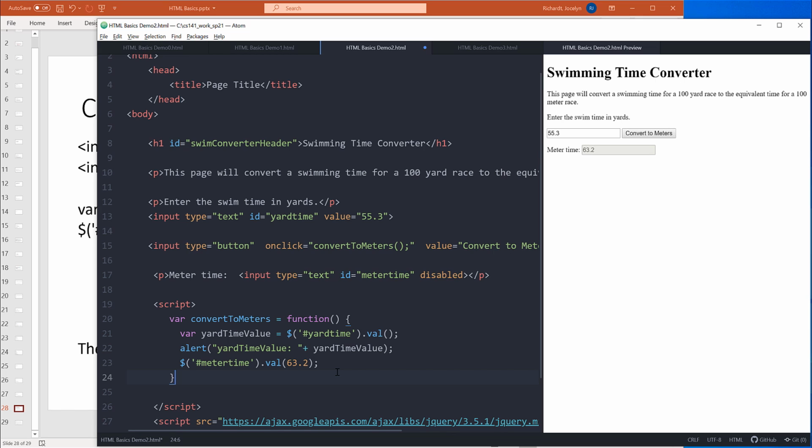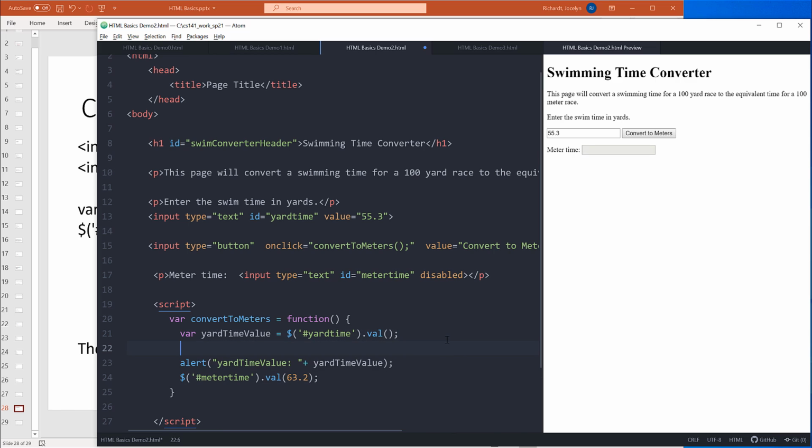So let's take the next step and finish this program. We have the yard time, and we need to do a conversion to the meter time. In order to calculate the meter time value, we just need the yard time and to multiply that by 1.1. Well, let's store that result somewhere.